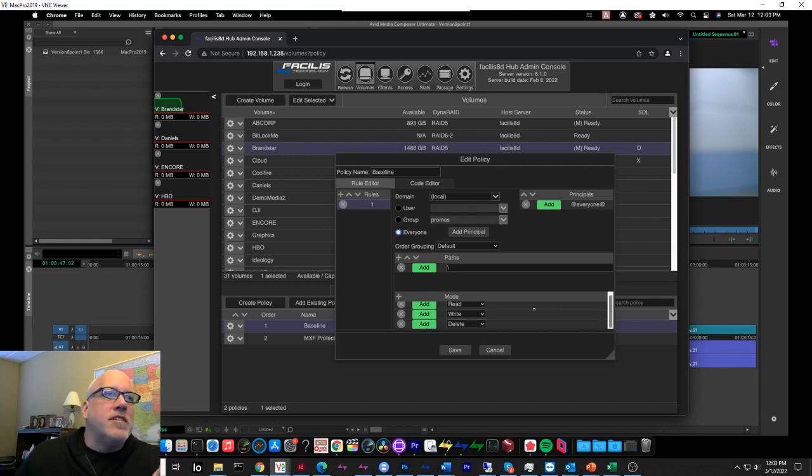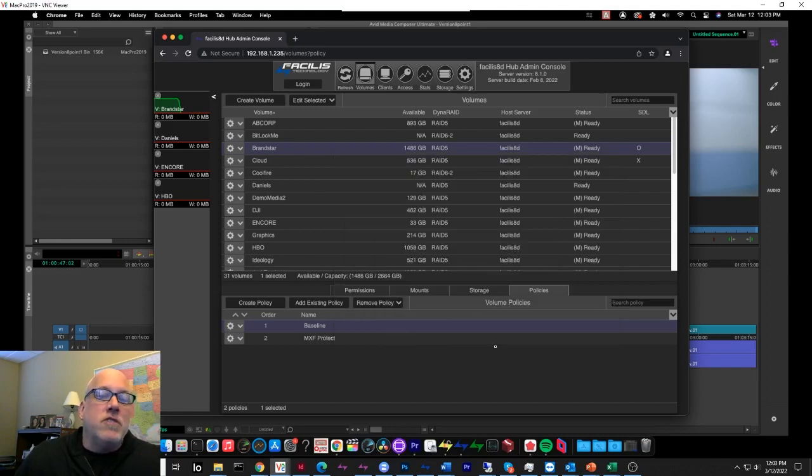And then it's just read, write, delete. You have access to read, write, delete for everyone. That's the baseline. Then you start removing things.